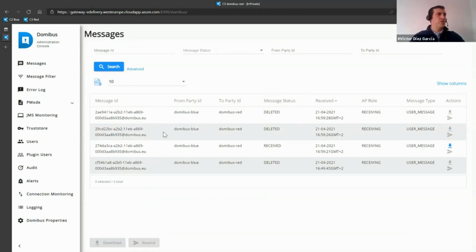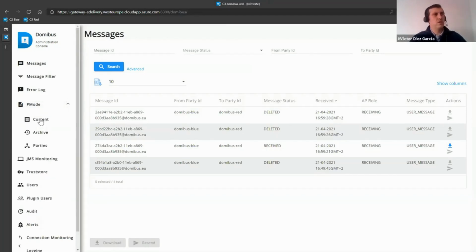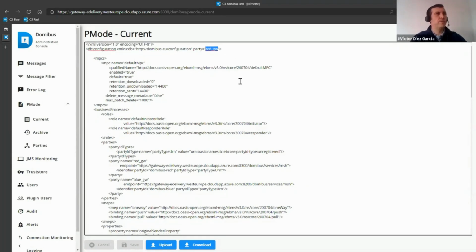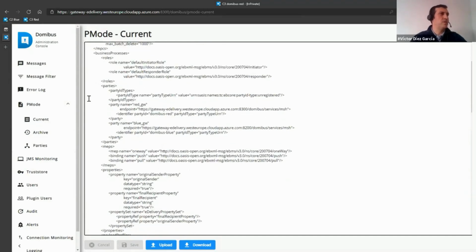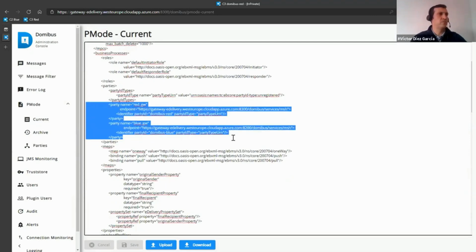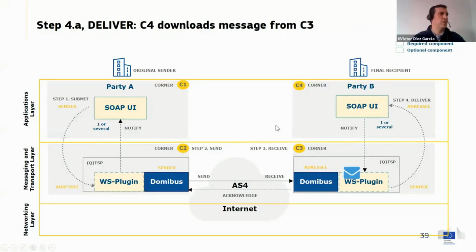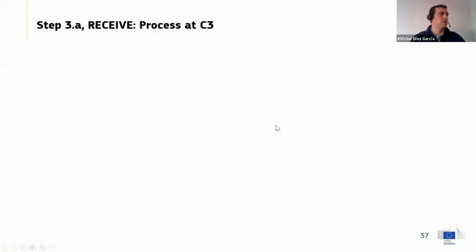How is this deletion configuration defined? Well, it is defined here in the PMode. We are going to see the PMode exactly as it looks like in this access point in C3. Here we see the party name that is associated to this access point. We see the parties, the party definition here, as we saw earlier in the slides, very similarly. Let me get back to the slides.